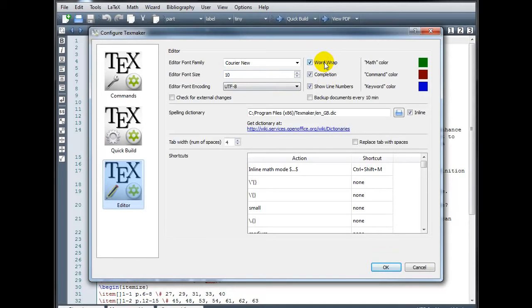I like to keep word wrap turned on, and auto completion, and show line numbers. Over here, you can change the color preferences if you like. Right now, everything in math mode will be green, commands will be red, keywords will be blue.